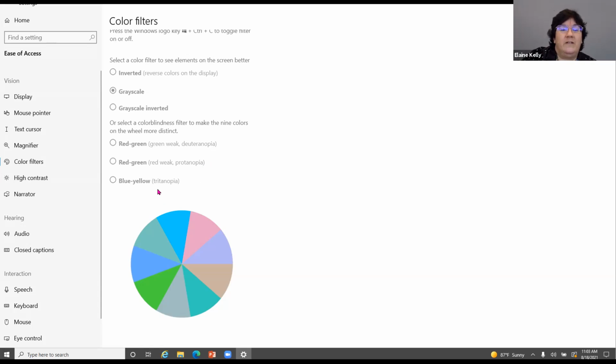Protanopia and Tritanopia. Again, I apologize if I'm mispronouncing them, but you can actually set this to adjust for any sort of color blindness that your user may have. If, however, they have grayscale, they only see in gray. Some people have that. You can switch it so your color selections become grayscale, and you can invert it or keep it just as grayscale.